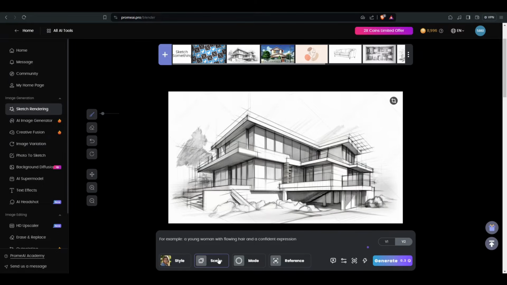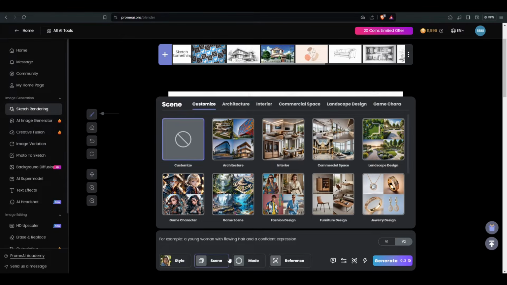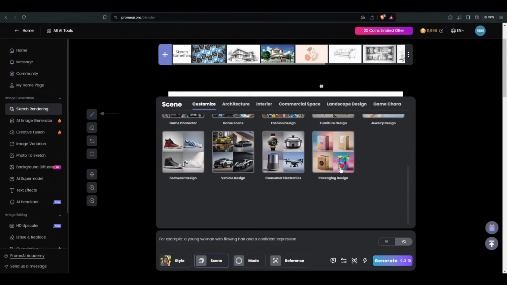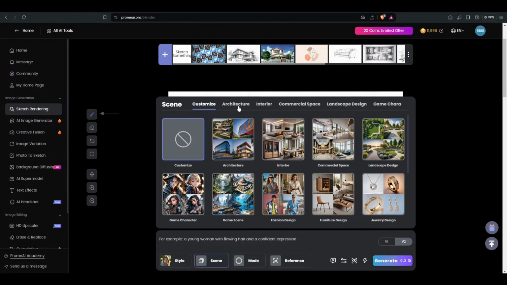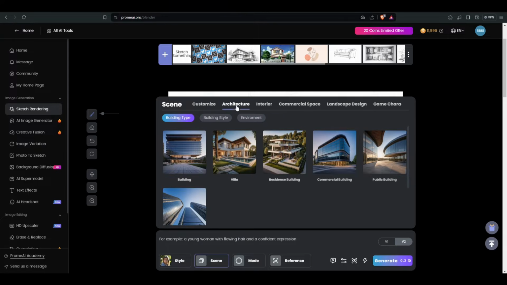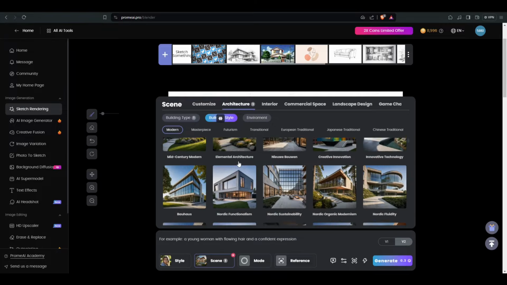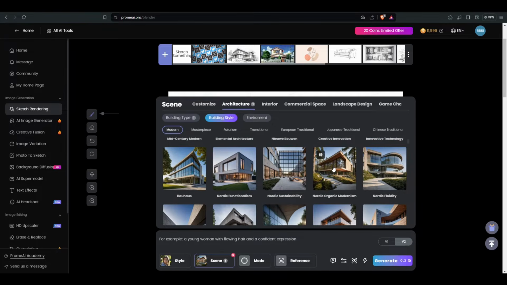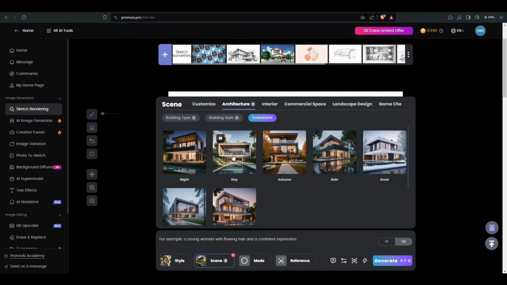Click on Scene. Here you will get a lot of options to choose from, depending on what type of scene you want to generate. So, for now, we have a sketch of an architect. So we will select Architecture, and then select the type of building you want. You can also select building style and environment style depending on your needs. I will just select day.